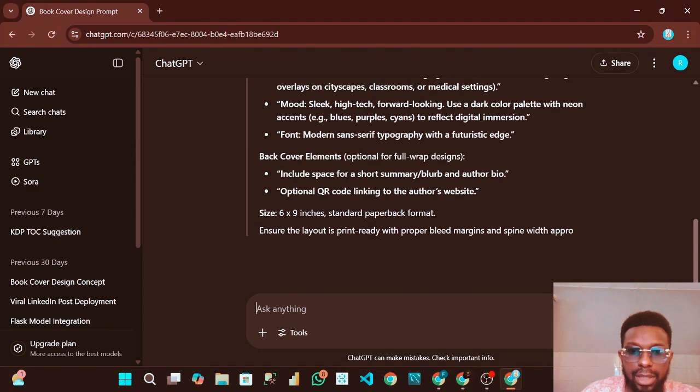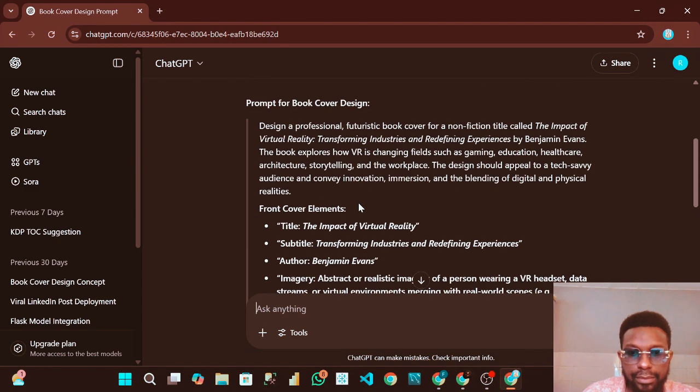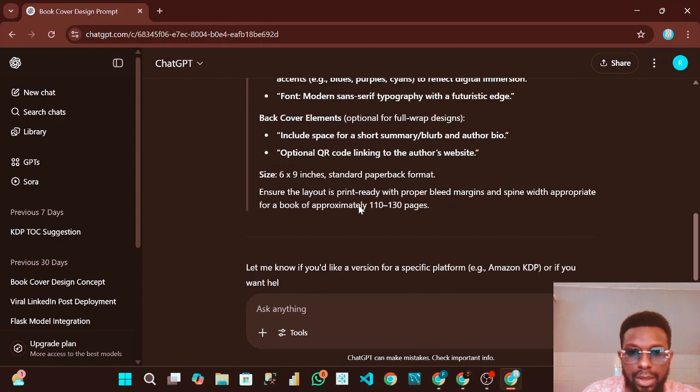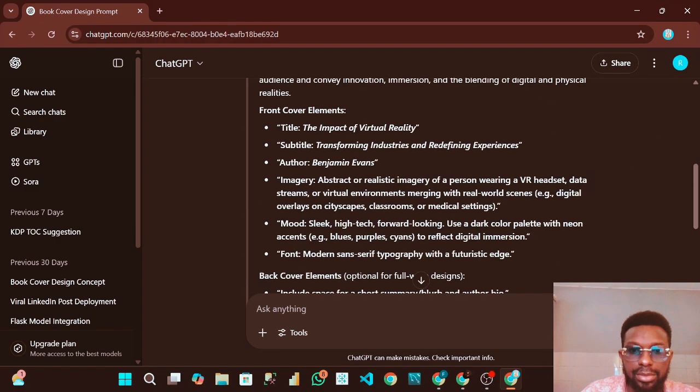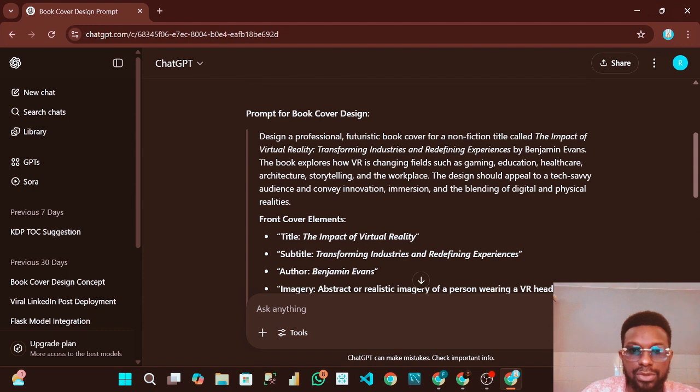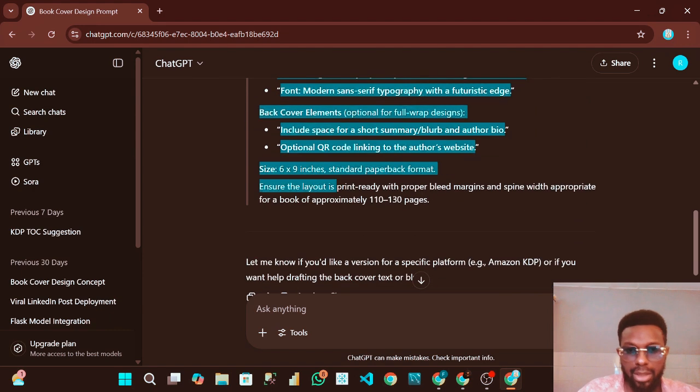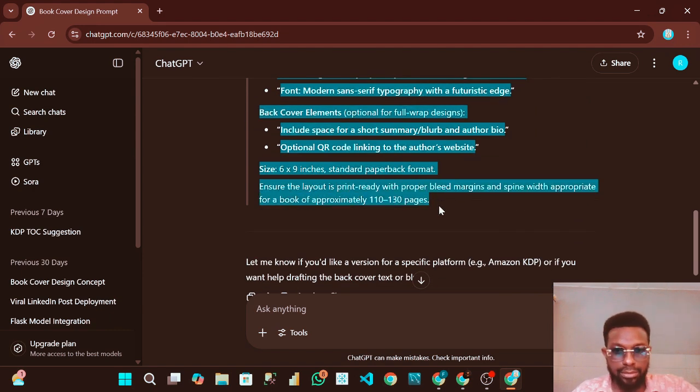Let's check back here. Now you can see this is the prompt this AI has provided for us, which you can use in our Leonardo AI. Now you can copy this.